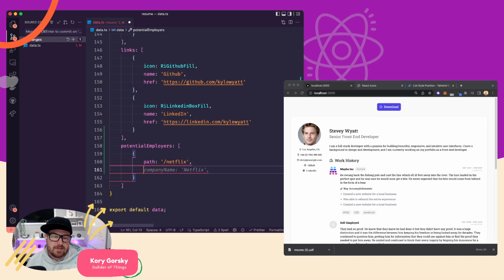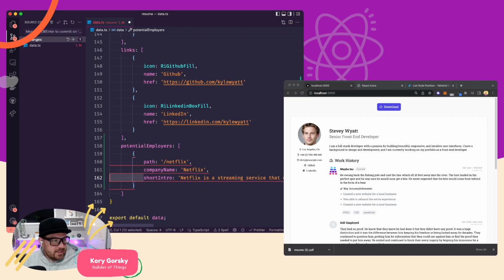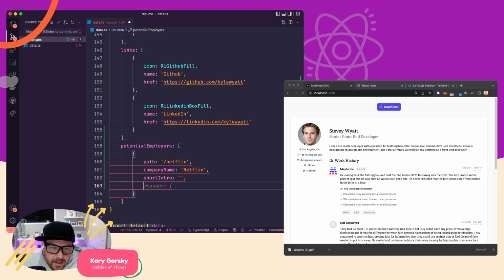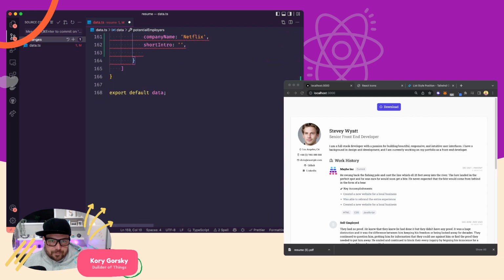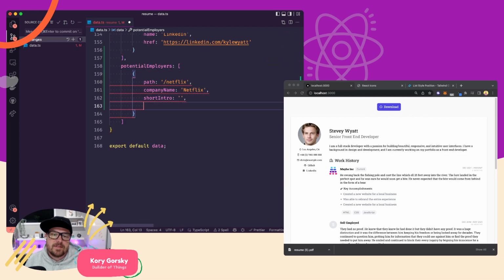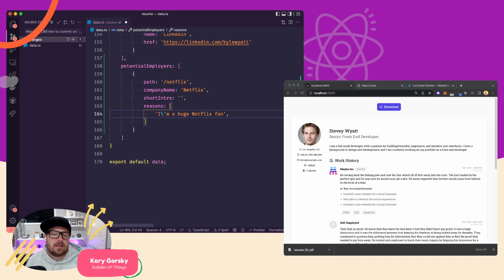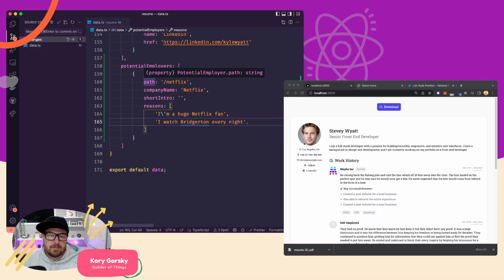And we're gonna put the company name as Netflix, short intro. GitHub Copilot is definitely giving me something here, but that's not what I want. We'll do a short intro, and then what was the other thing I had in there? Reasons? Yeah. So we'll put reasons, and we'll put in an array. I'm a huge Netflix fan. I watch Bridgerton every night. I don't know, something like that.